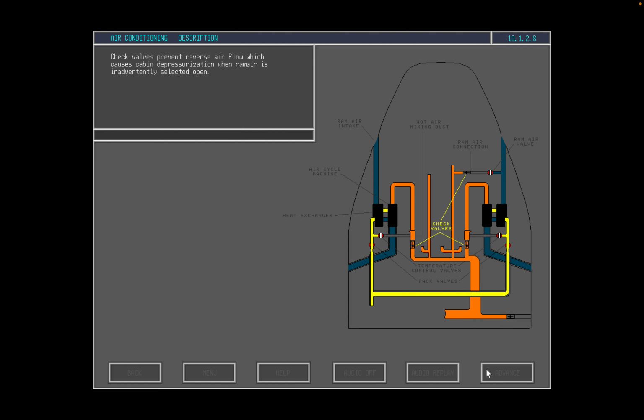Bleed air flows into the common duct past check valves that prevent reverse airflow. The last point to note is that conditioned air may be supplied to the flight deck and cabin from a ground supply via a connection to the common duct.